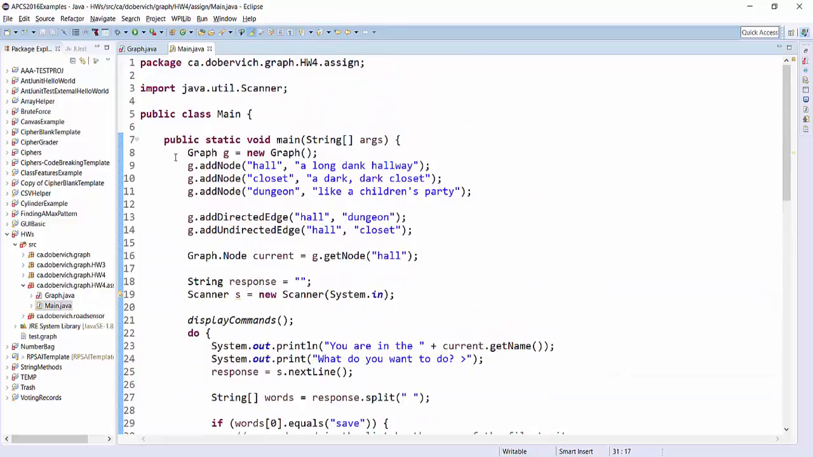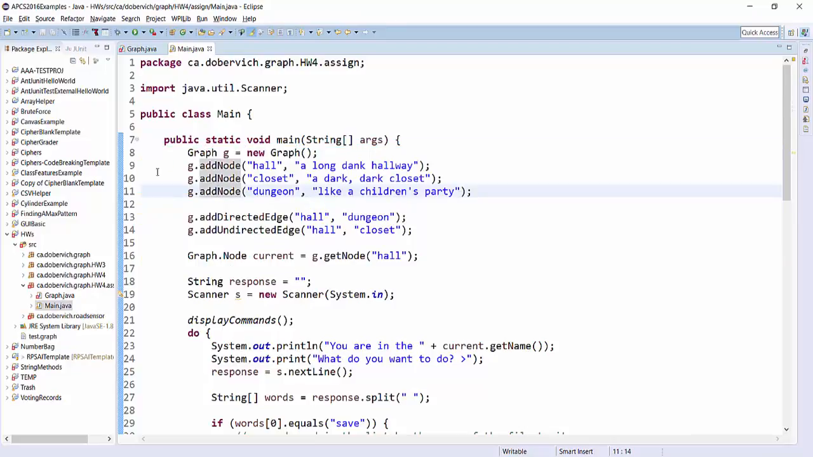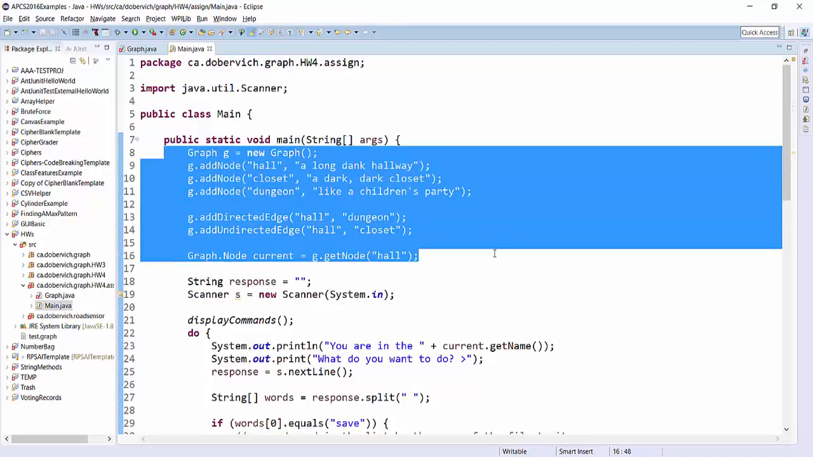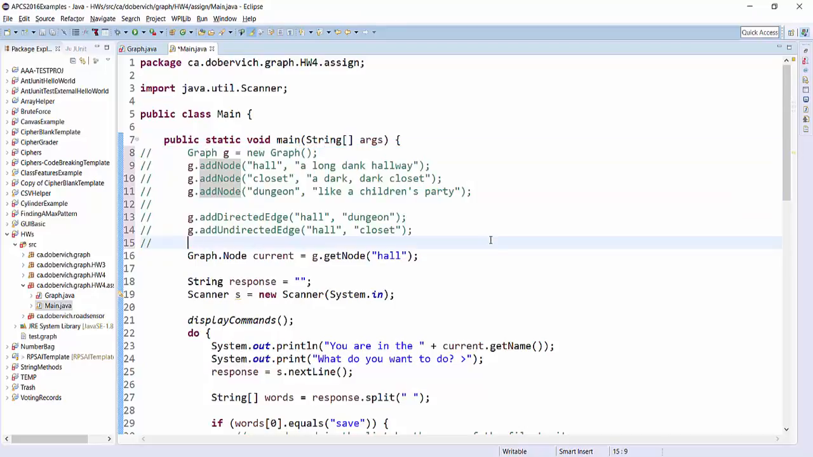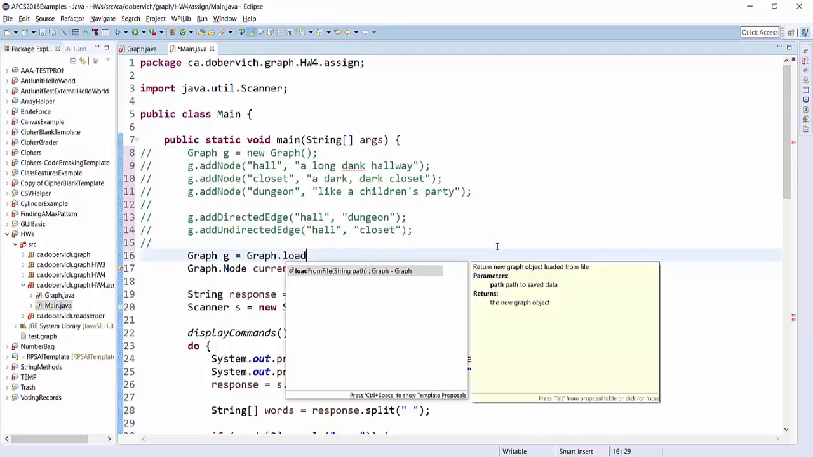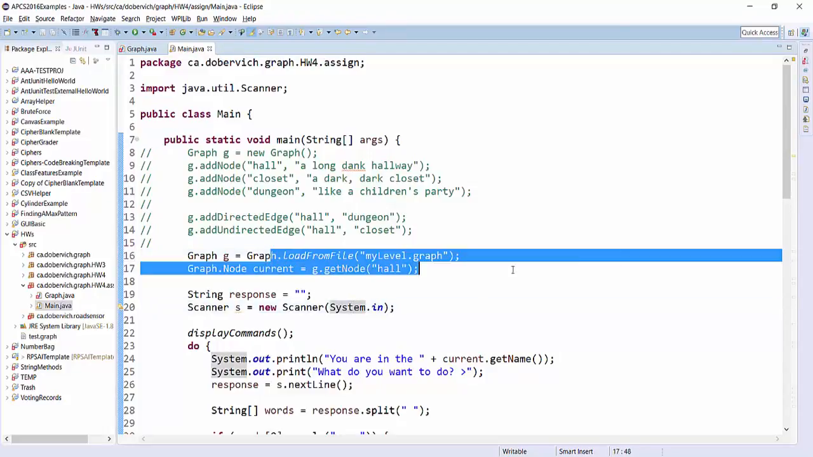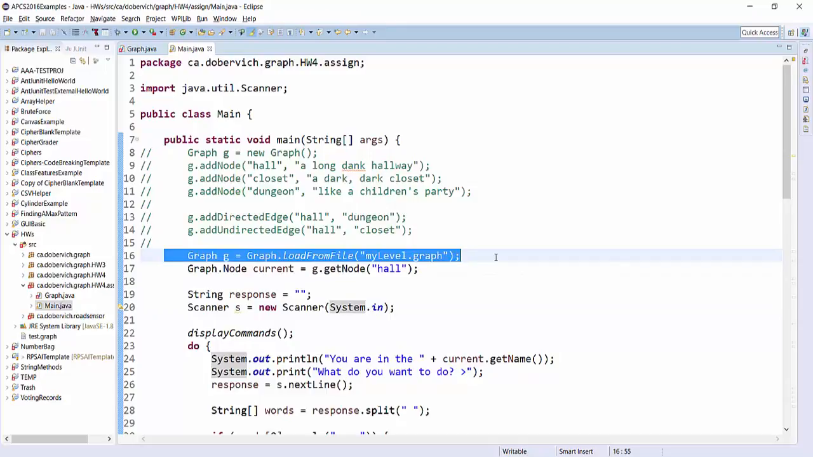Last of all, if you want to do something up here where you ask the user, do you want to load a save file or do you want to generate a new one, you could do that. Just for testing purposes, I think once you've run it and you've saved a game, what you should do to test is comment all this out, and then you can say Graph g equals Graph.loadFromFile, and give it the name of whatever you told it to save as. So like mylevel.graph. And then just make sure you can run it and actually load it from the file properly. Okay, that's it. Good luck.